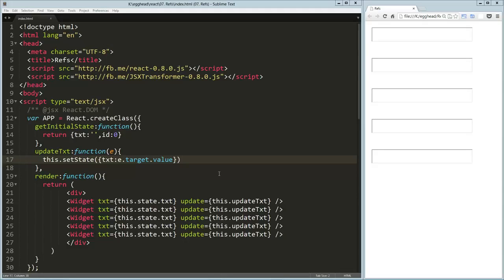Hey guys, in this video we're going to talk about refs. Now refs are a way in React to keep track of your components.